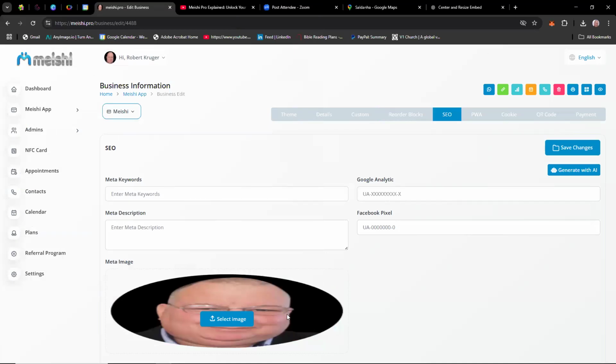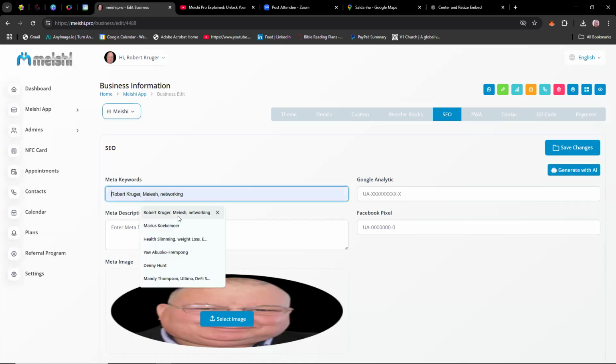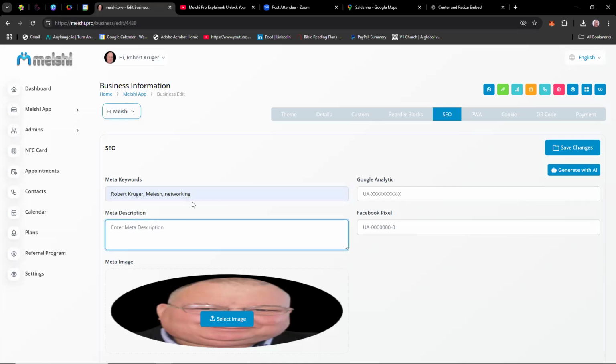Now this is for when you are sending your app via WhatsApp or Telegram, so that your logo will appear on the phone. And when they save it to people's phones, that logo will appear as well. So you're going to put in your meta keywords. I've got them already typed because I've been doing this for a while. So it's Robert Kruger, Meishi Networking, and I just normally copy and paste the same thing in there, but you can use other meta words, whatever you want to.